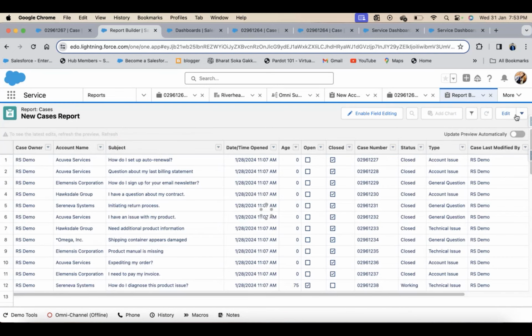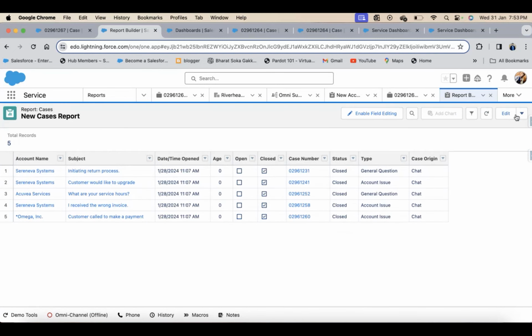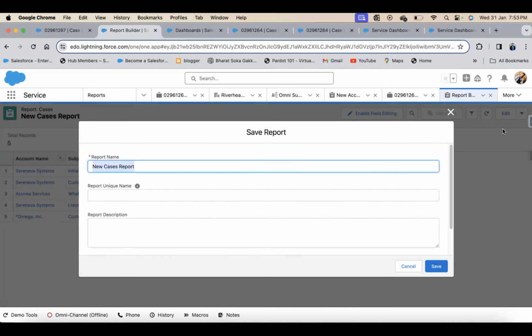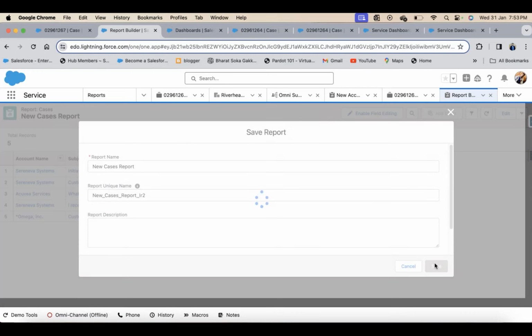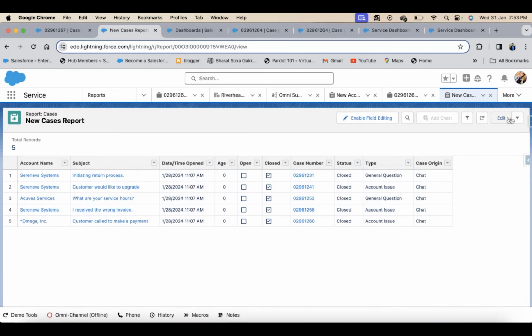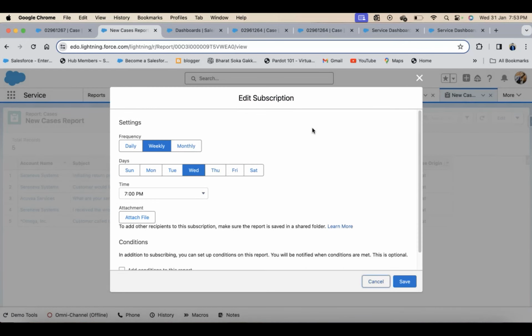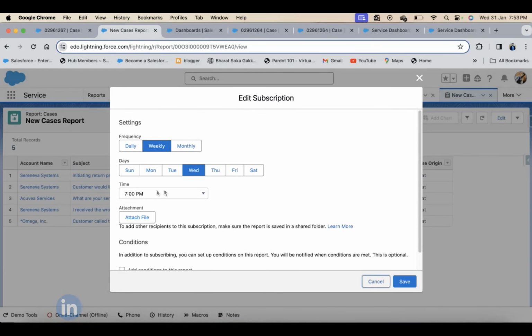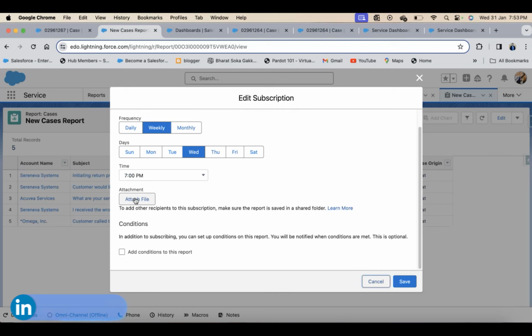And I run it. It will only give me the information about this, and I can save this report. After I've created this case chat report, I can subscribe this report to anyone. I can subscribe this report, and I have the time. I want to weekly subscribe this report as an attachment and then add conditions to this report also.